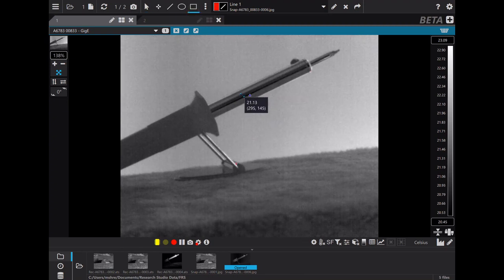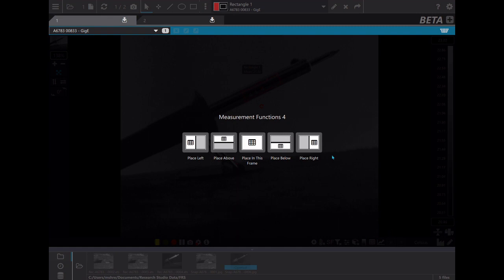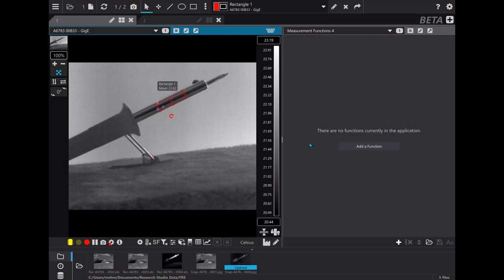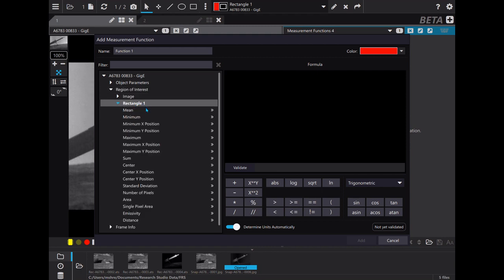So I'm just going to draw a small rectangle and rotate this to align with my soldering iron. All right. Then I'm going to go to the table-based modules and click the measurement function modules and place that on the right-hand side view. Click add a function here, or you can click the plus sign at the bottom to add a function. We'll go to the live view. That's what we're looking at here, the A6783 camera. And we'll select rectangle 1 as our region of interest.